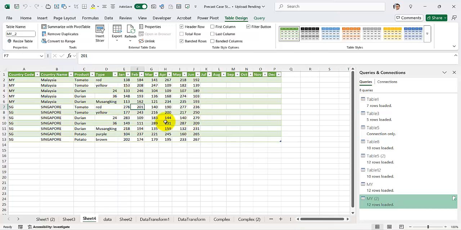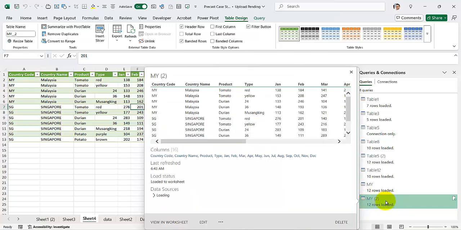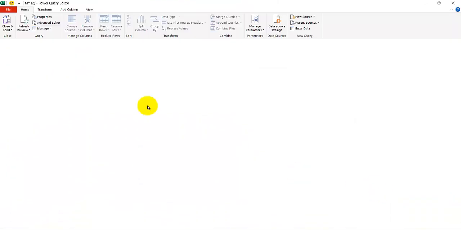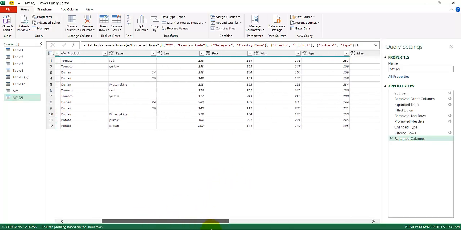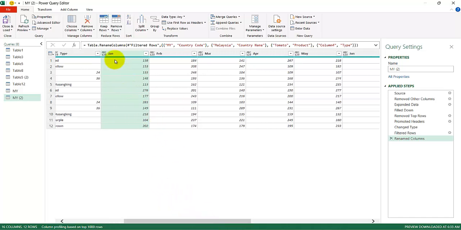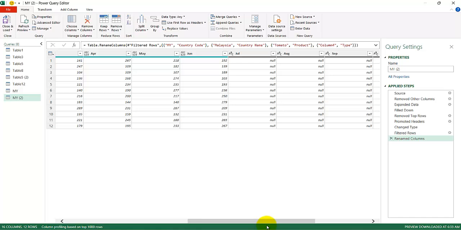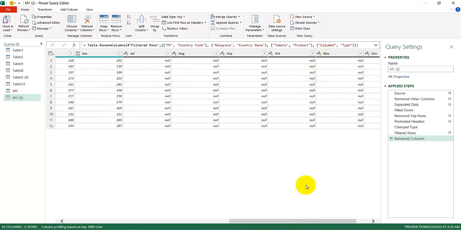Now, if you want to go one more step further, you can head back to Queries and Connections right here, this step, and double click on this. We're going to do something called Unpivot Column. It means that it turns this horizontal data, every row, into vertical. Okay, so let's just go back.